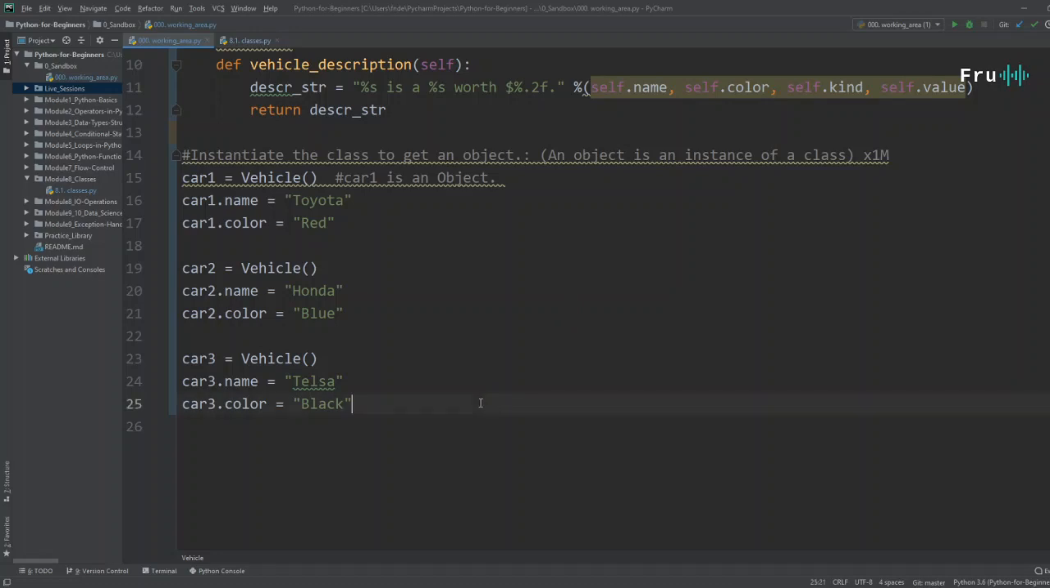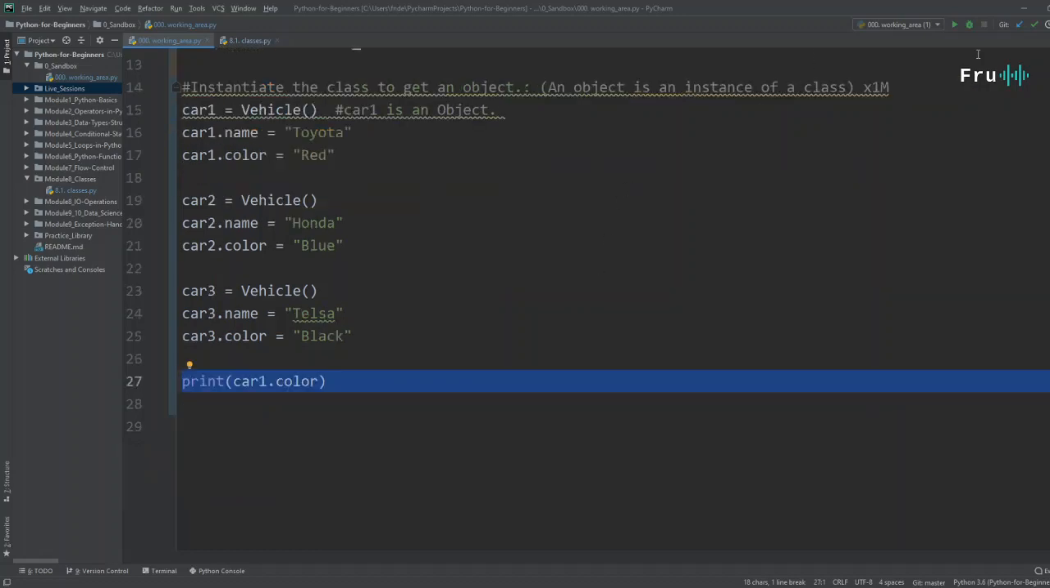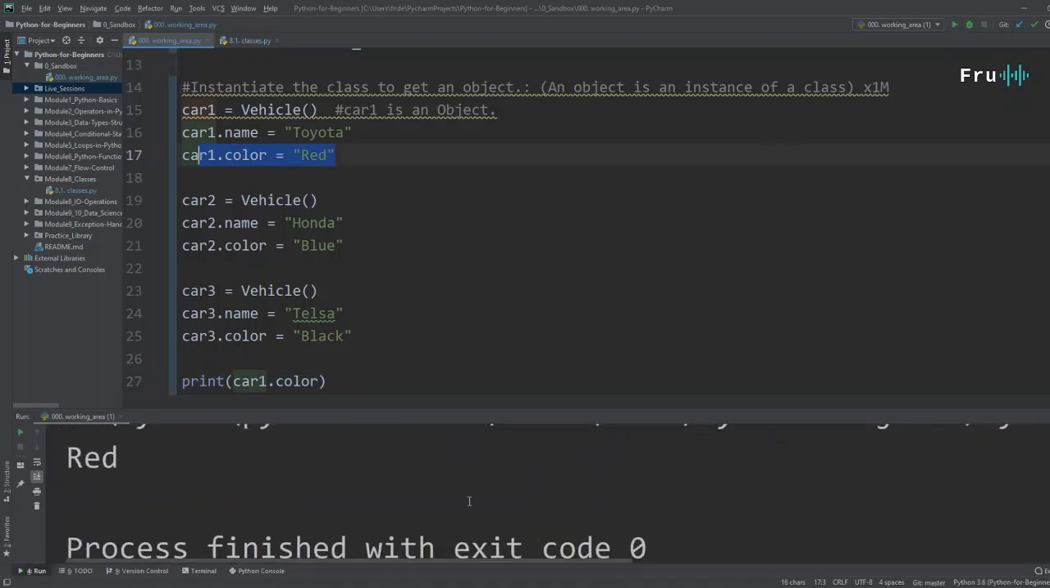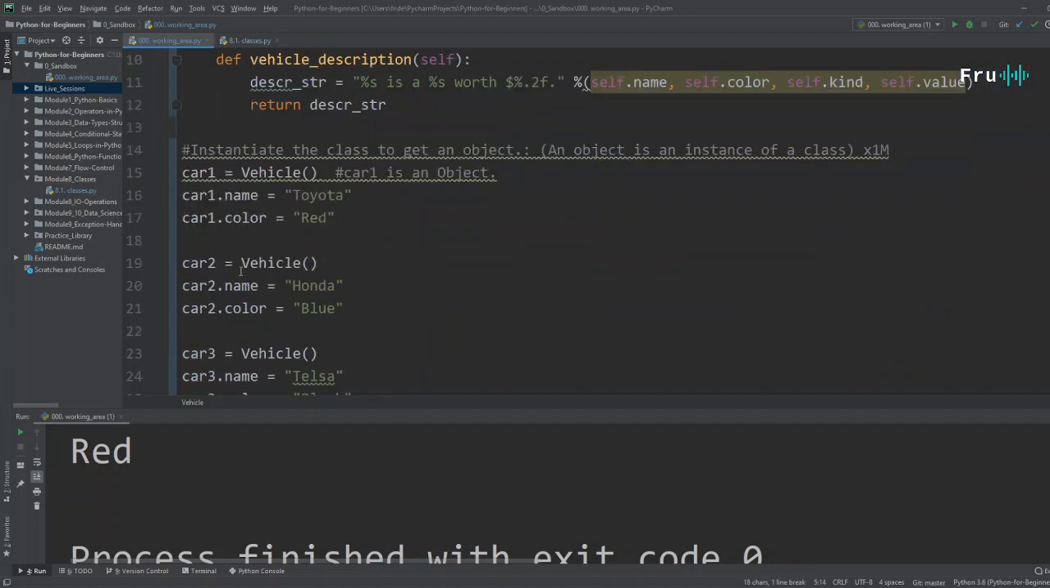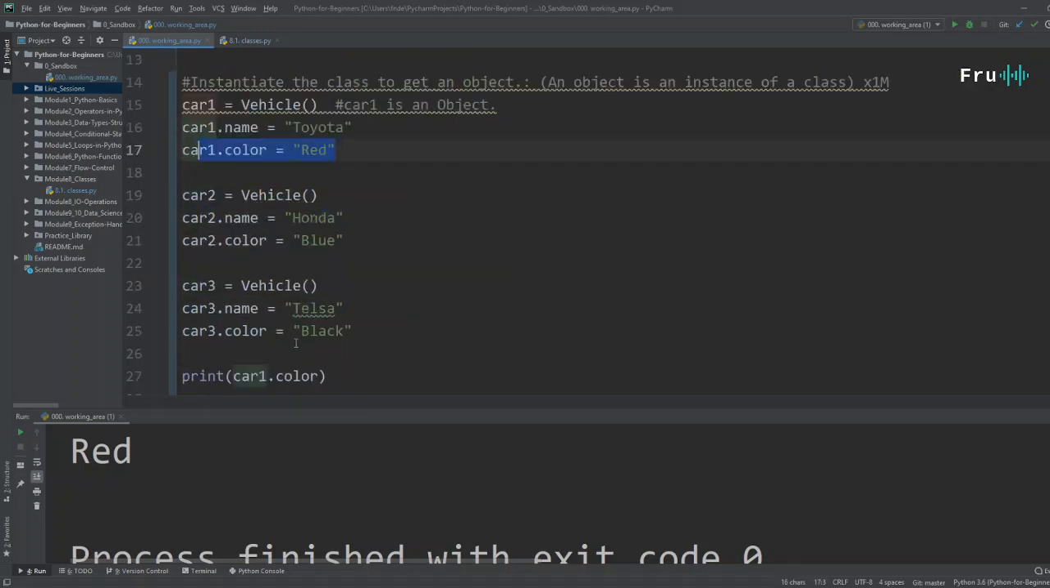All right, so let's try something. Let's go ahead now and print on the screen. So what we're gonna do is we're gonna print car 1. That's the first object, remember, and let's print the color of car 1. Car 1 the color. Let's actually just run this and see what it prints, because we've set the color to red. See, it tells us red. In here this class didn't have any color, but we've created an object. We set the color to red for this particular attribute, and once we print it, it gives us red.